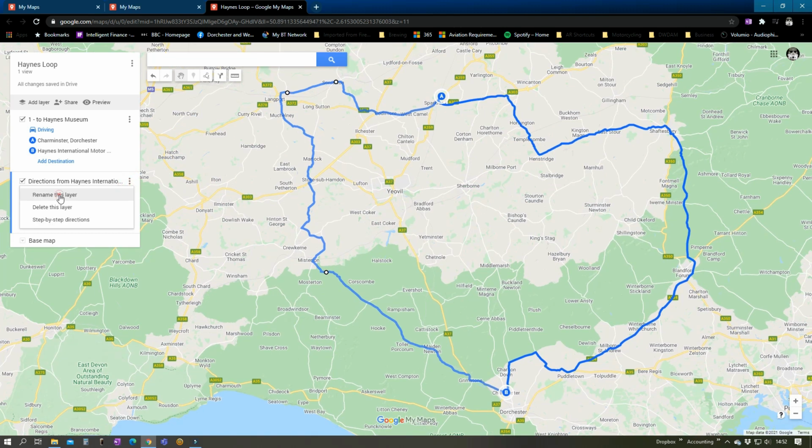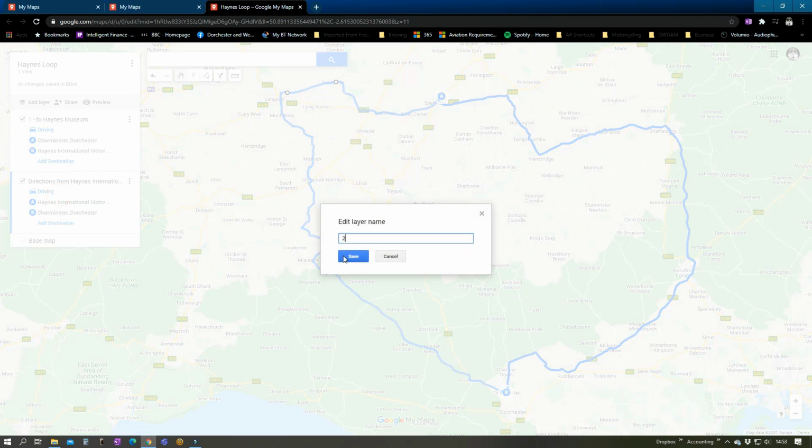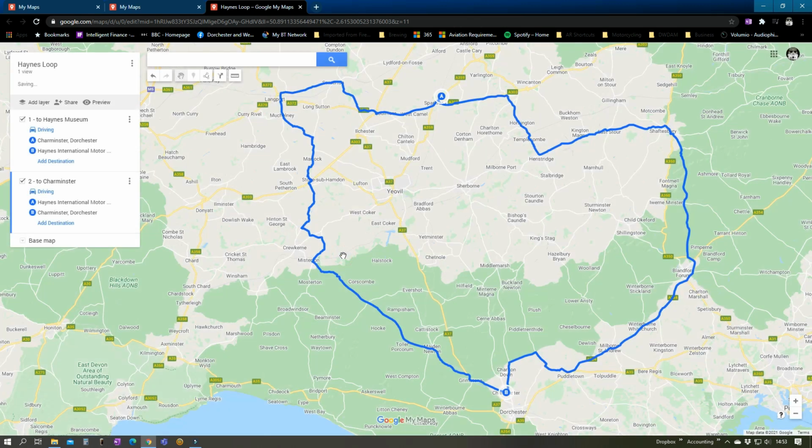The layer name has changed, so I'll rename this. I'm going to name it 2 to Charminster. So there we go. We have a map called Haynes Loop, and I've got a route out to the Haynes Museum, route number 1, and route number 2 is a route back from the Haynes Museum back to Charminster.